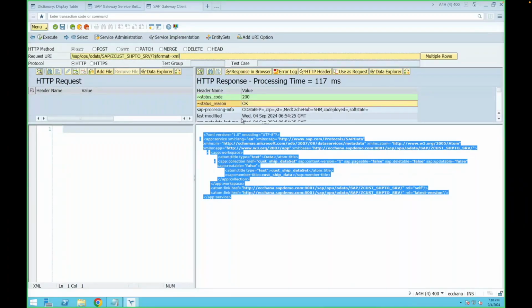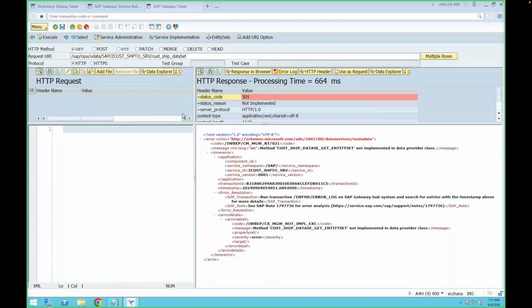Now I have just tested, this is okay. But to work with the GET, POST or these methods, we have to implement the runtime artifacts. Unless you go and test, this is our entity. So if I wanted to get information by using this entity, when I execute, I'll be getting an error saying that it is not implemented.